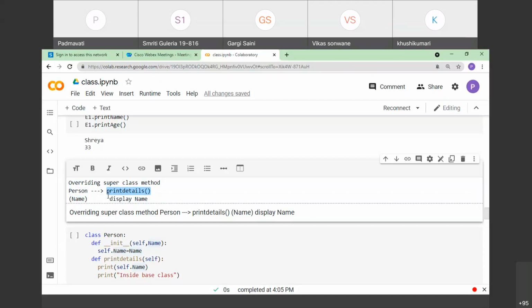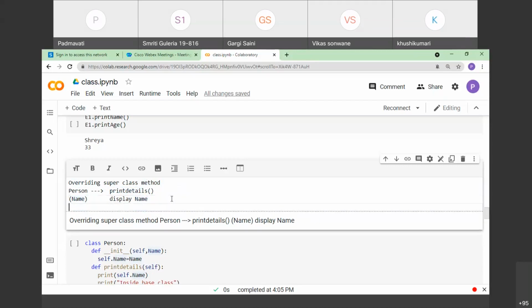What this print details is doing, print details simply displays the name of a person, right? Why only the name of a person? Because I've only considered one attribute. If we had considered another attribute, such as age, then print details could display the information of name as well as age of a person, correct? But simply for simplicity, I have only considered one thing, that is name.